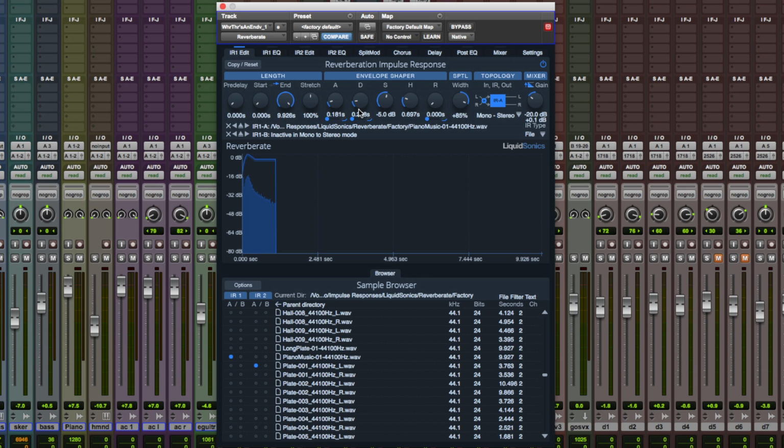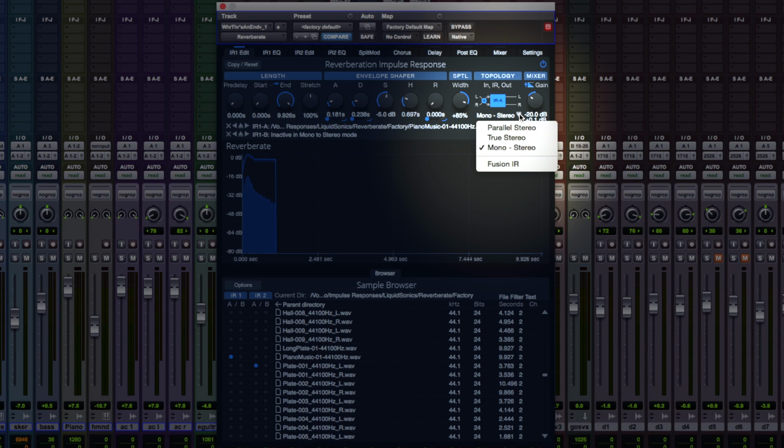Back to the top, what is topology, you're probably asking? Well, this is part of the reverb that lets you select how the reverb will react with mono and stereo source material. There's a handful of settings to choose from, with this little display showing us what's going on. We have mono to stereo, parallel, and you can see for stereo, it goes from left to left, right to right. True stereo. This is used for a more realistic stereo reverb. The left channel goes to both the left and right, and the same for the right, goes both to left and right. And at the bottom, we have the all-new setting, Fusion IR.